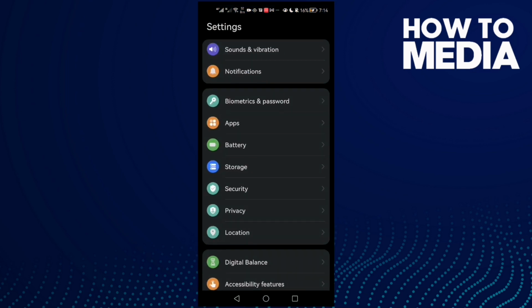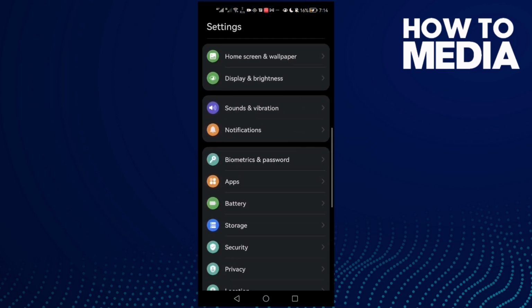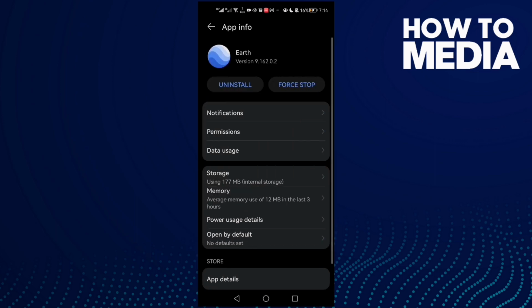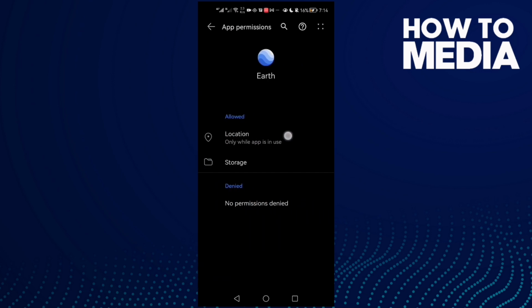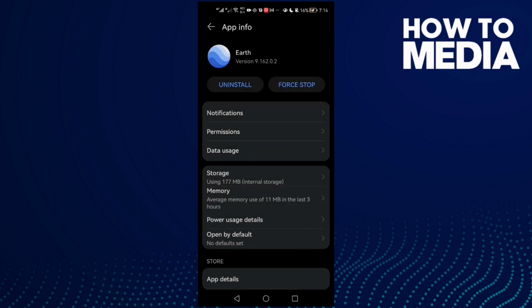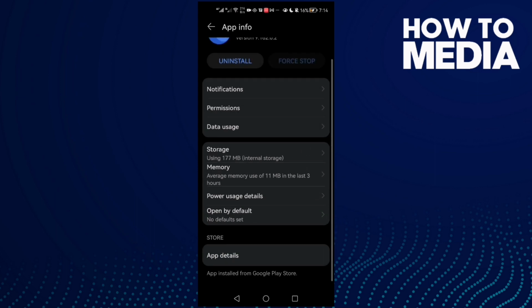First, open settings and now just scroll down until you find apps and then click apps again, and now just type here Earth and click on it. And now first thing you need to do here is to click permissions, and here we'll find location. Click on it and make it allow only while using the app. Maybe you'll find it like that, and then just click allow, and after that go to storage, clear cache, and then force stop. And that's it. Now just go back and try again and your problem must be fixed.